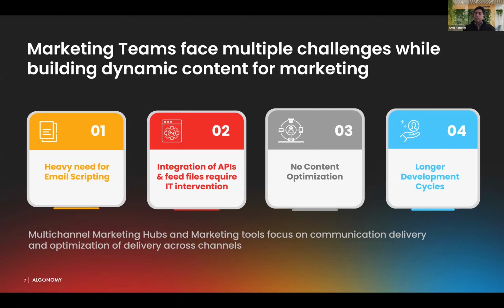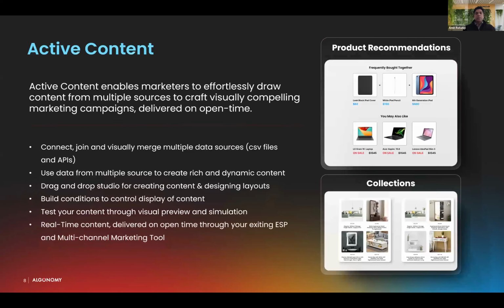What we've seen as a result is that these campaigns end up becoming projects in themselves with very long development cycles lasting into weeks and months. And so that is a big challenge that we see marketing teams face every day. And so this is where active content comes in.